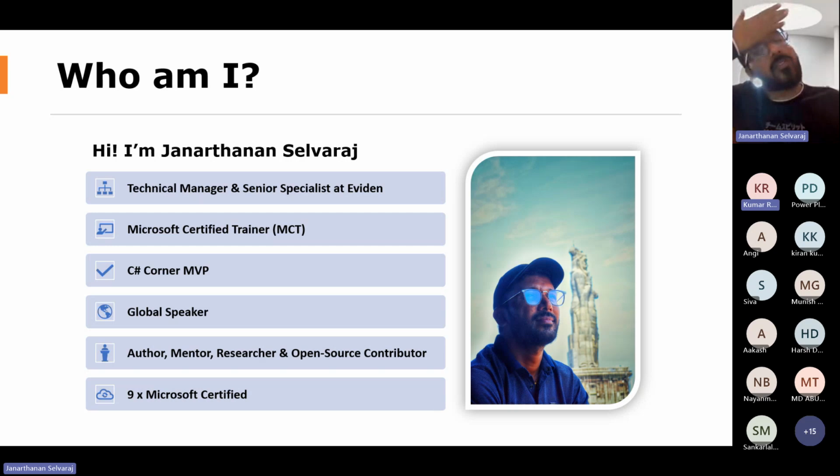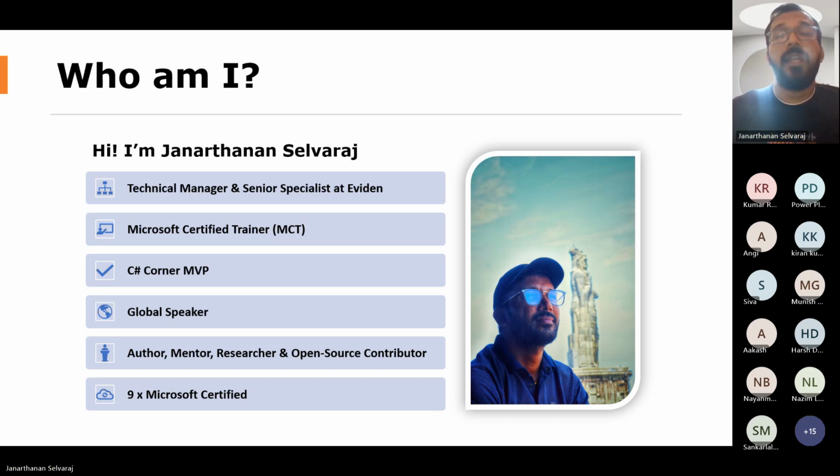Okay, we can continue. So the introduction part, this is about me, Janathan and Silvaraj. I am a technical manager and senior specialist at Evident. And also I'm a Microsoft certified trainer. And I used to contribute articles as well as blogs. And I'm an open source researcher in the AI platform. So I used to give talks for the technical topics related to AI platform.